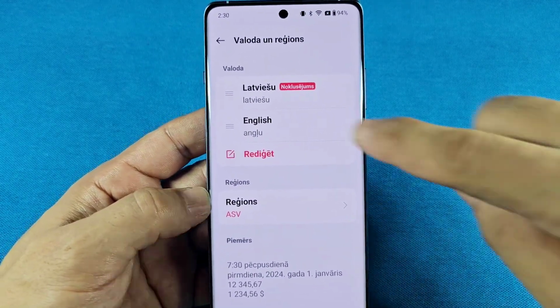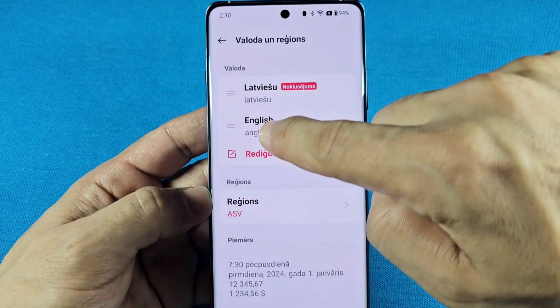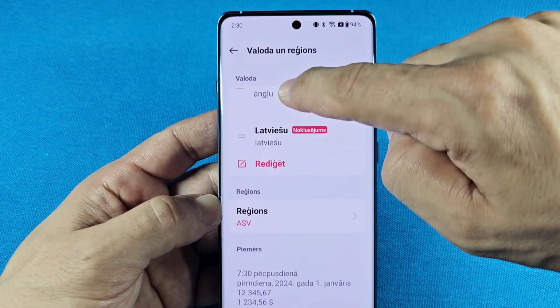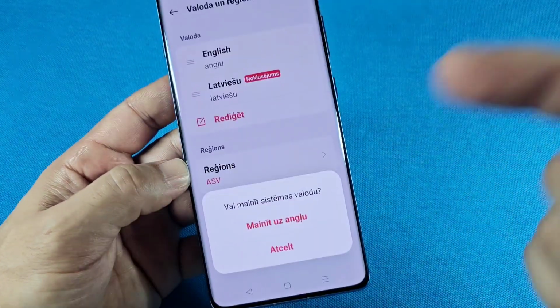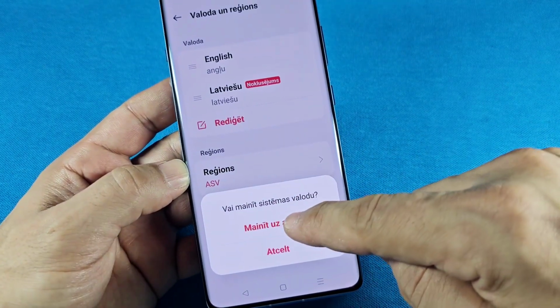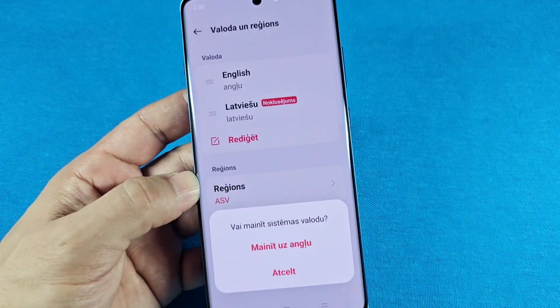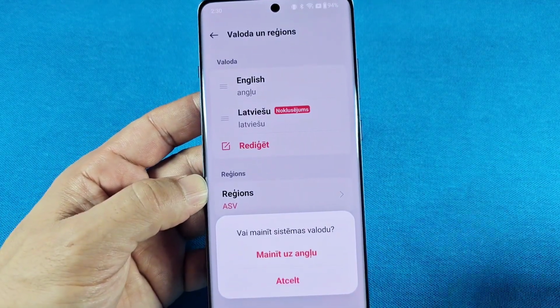So if you have English already, you'll just simply long press it and then bring it up like this here. And when you release it, this is gonna show up and you'll select the first option. That basically means to set it to the default language, okay?